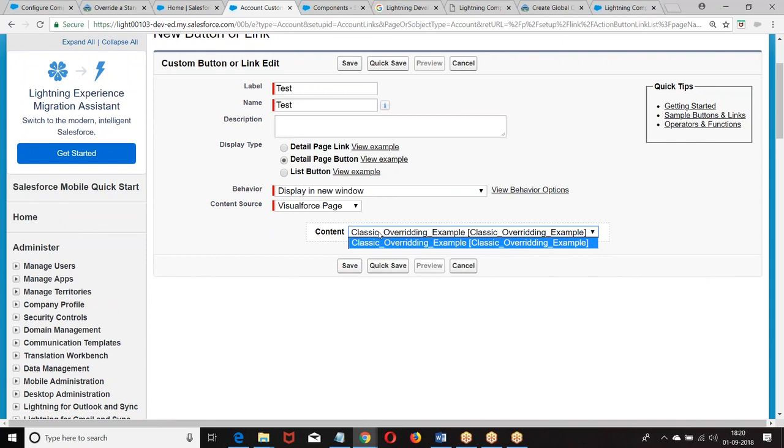If I want to implement the same thing in the Lightning, we have this object specific action. Whatever you are doing with standard controller with extension, extension with standard controller, extension with standard set controller, we have that concept, right? Creating list view buttons, creating detail page buttons. Do you remember these concepts? We have done pagination examples with the same concept.